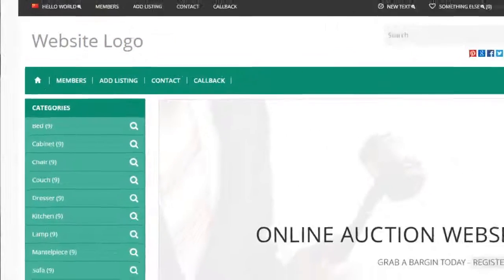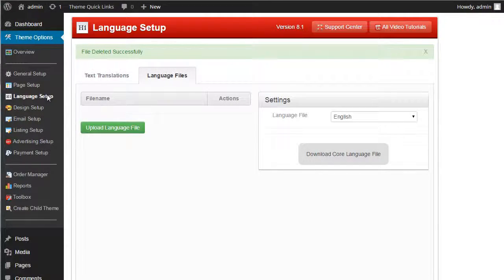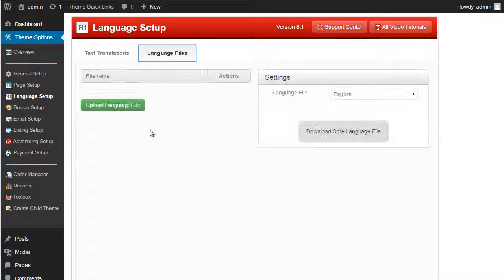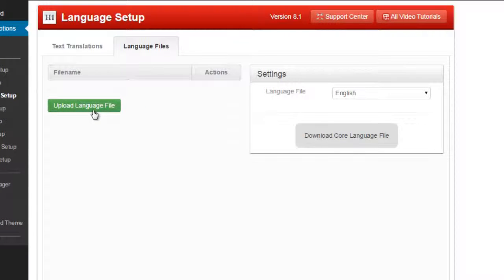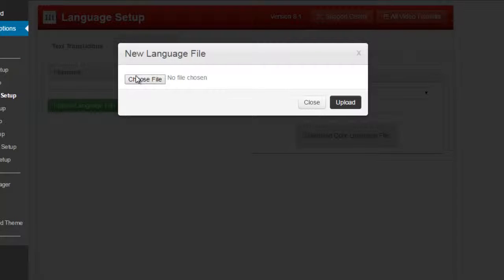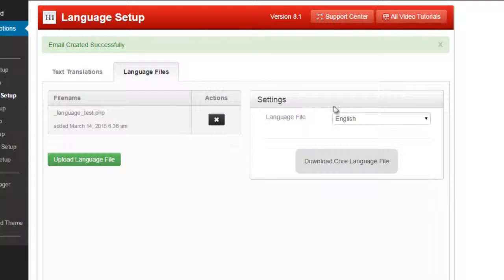And I'll go back to my admin area now. I'll click on language setup again, language files, and this time instead of downloading I'm going to upload the new language file that I've just created. So I click on upload language file, choose the file from my desktop, which is the PHP language underscore test.php, and I click upload. What that does is save a copy to my website.